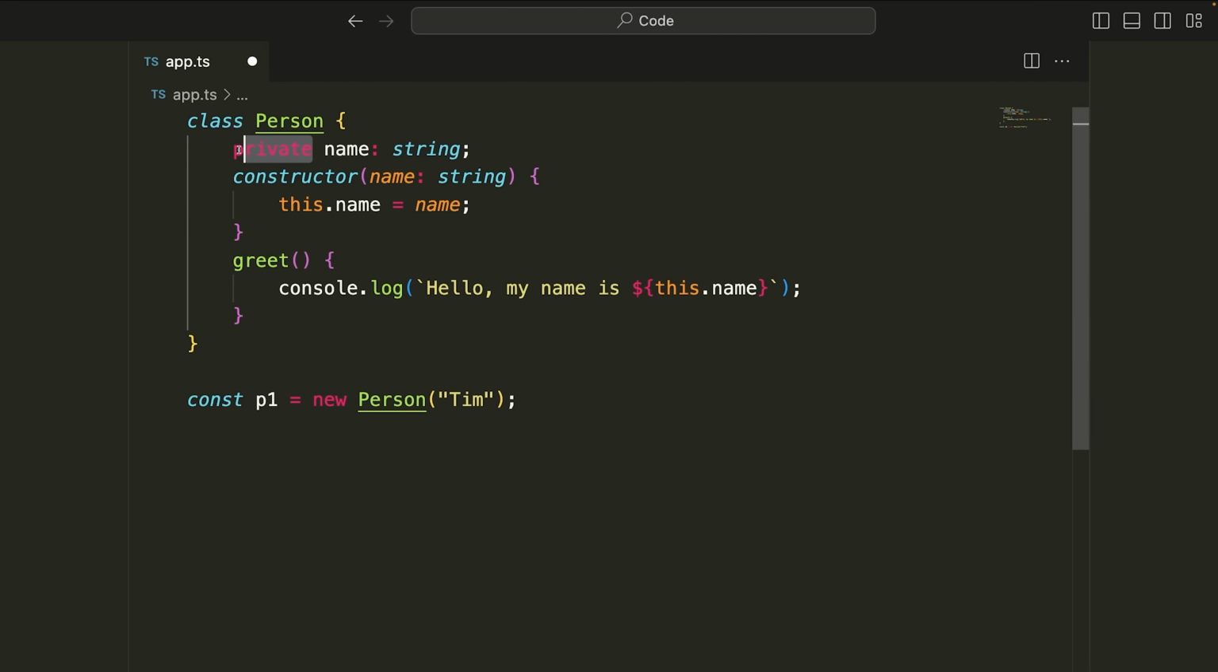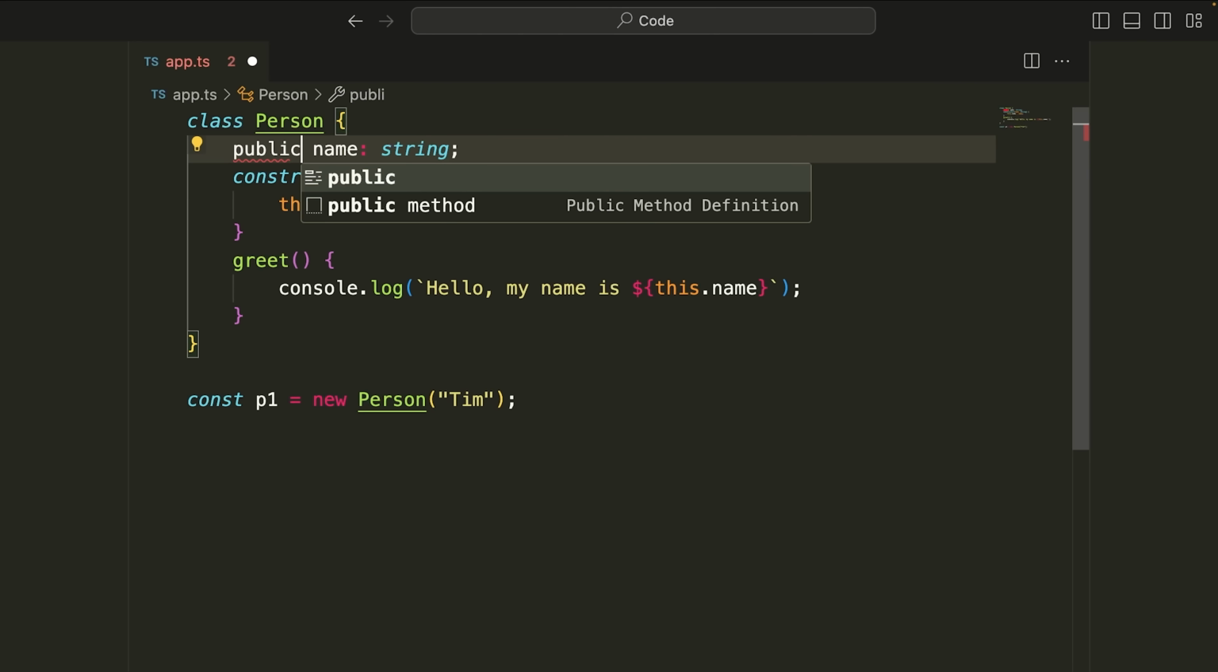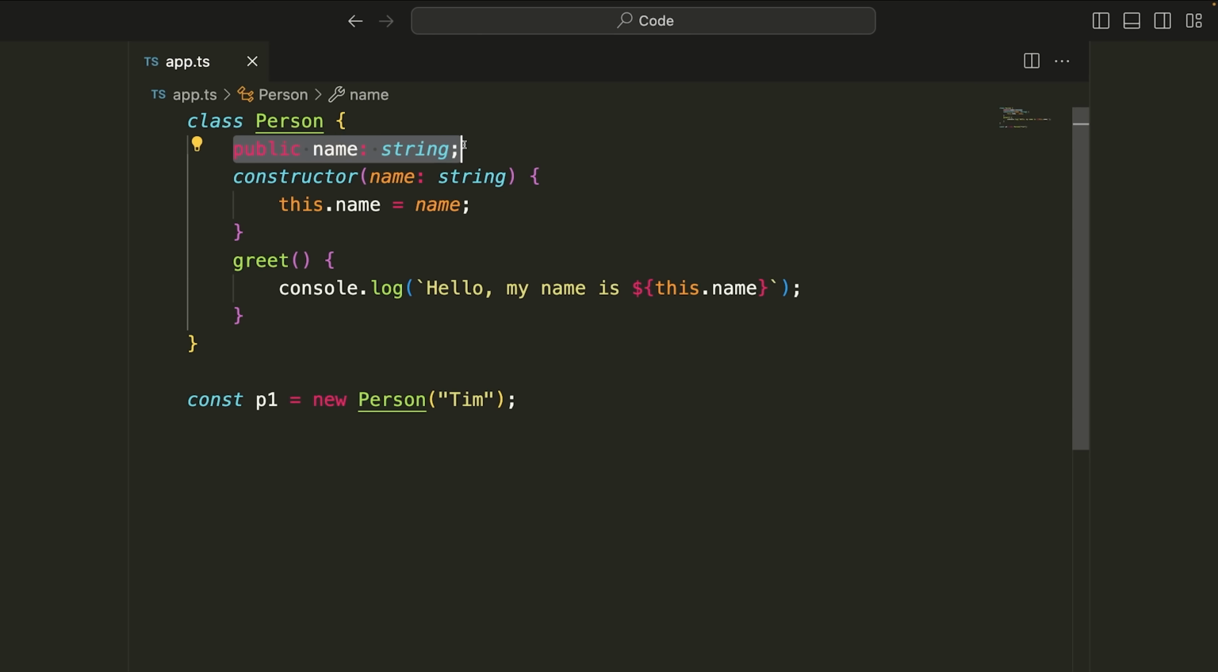Now, as well as private, we have public. This is what it is by default, so you don't actually need to write out that this is public, but when it's public, that means even outside of the class, we can access this attribute. So I can do something like p1.name is equal to Joey. Perfectly valid, that's fine.